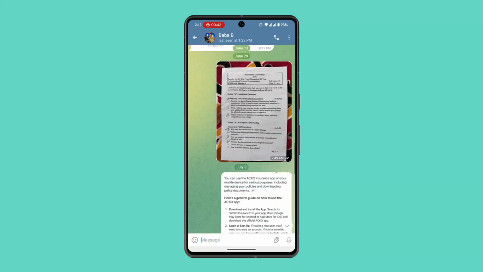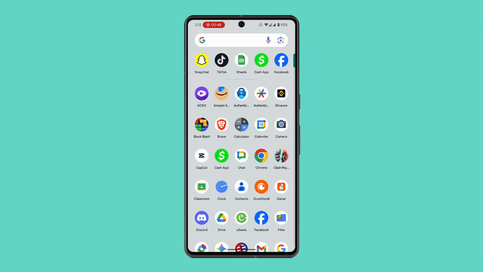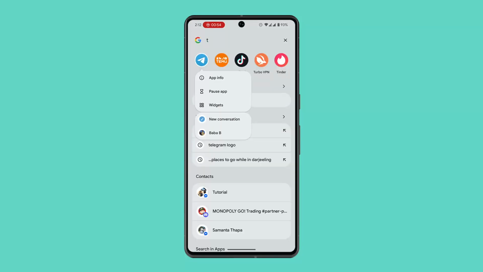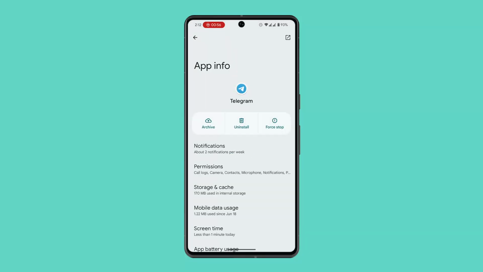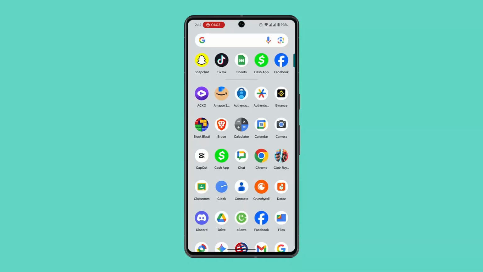And if the issue still persists, you could also try restarting Telegram. So close the Telegram application completely. At the same time, what you could also do is locate Telegram, long press on it, go to the app info section, and here you simply want to go to storage and cache. So click on clear cache and make sure to close it. Now you could restart the device and try launching Telegram to see whether the issue has been solved or not.